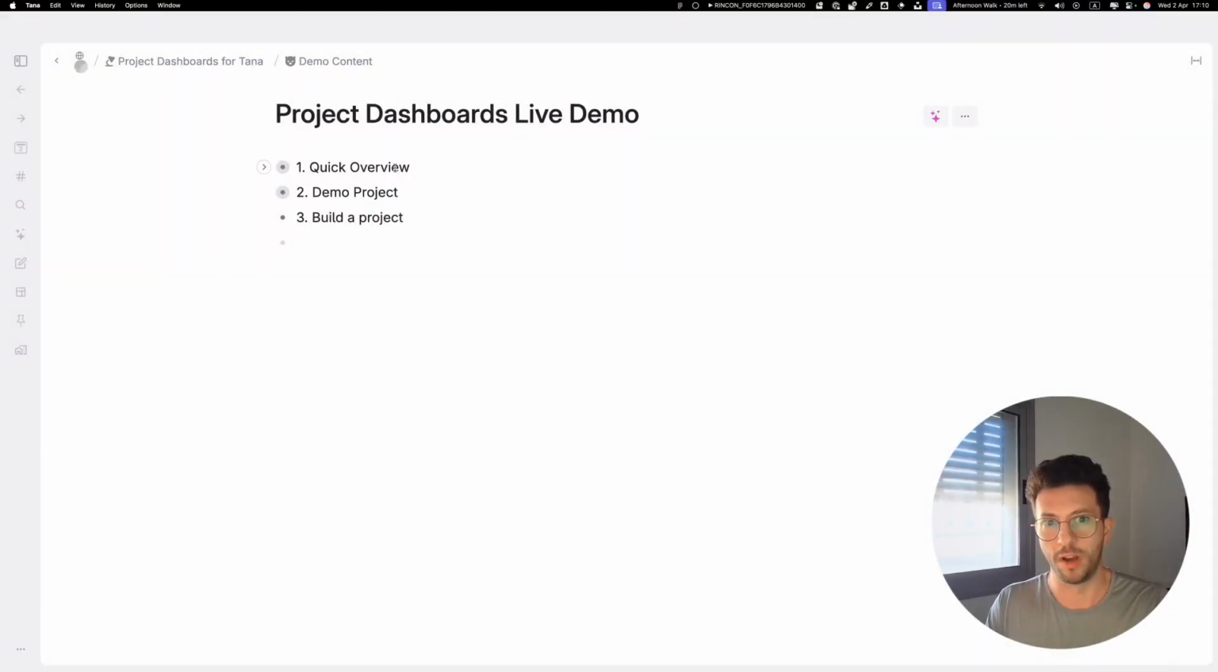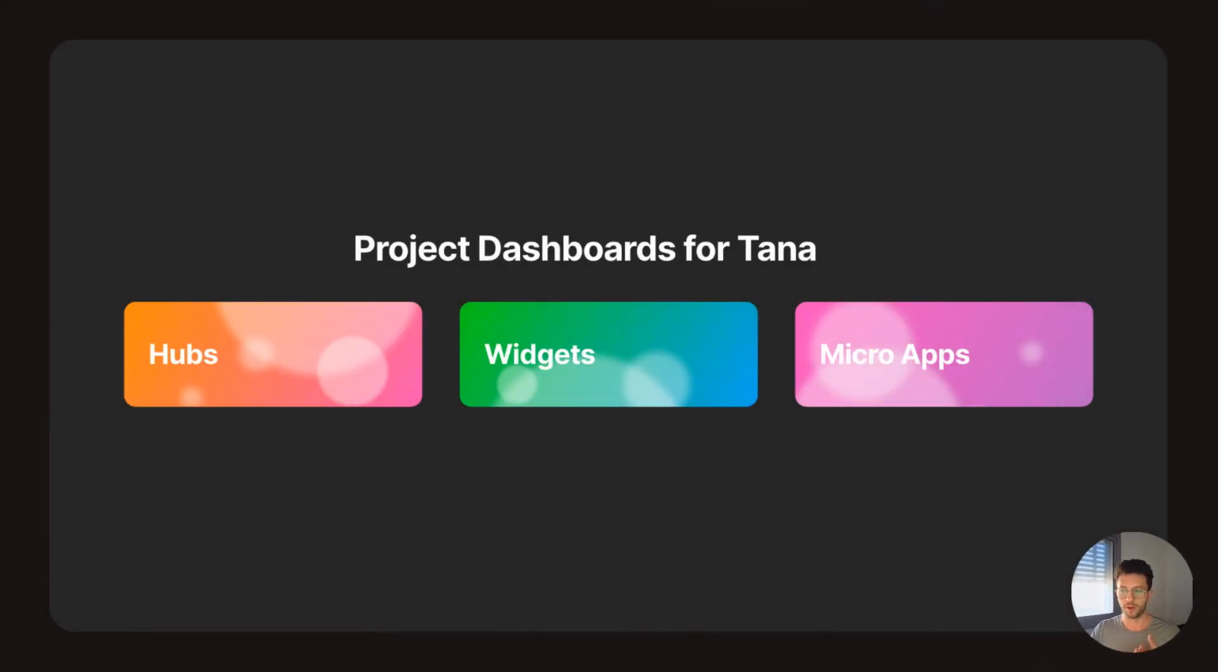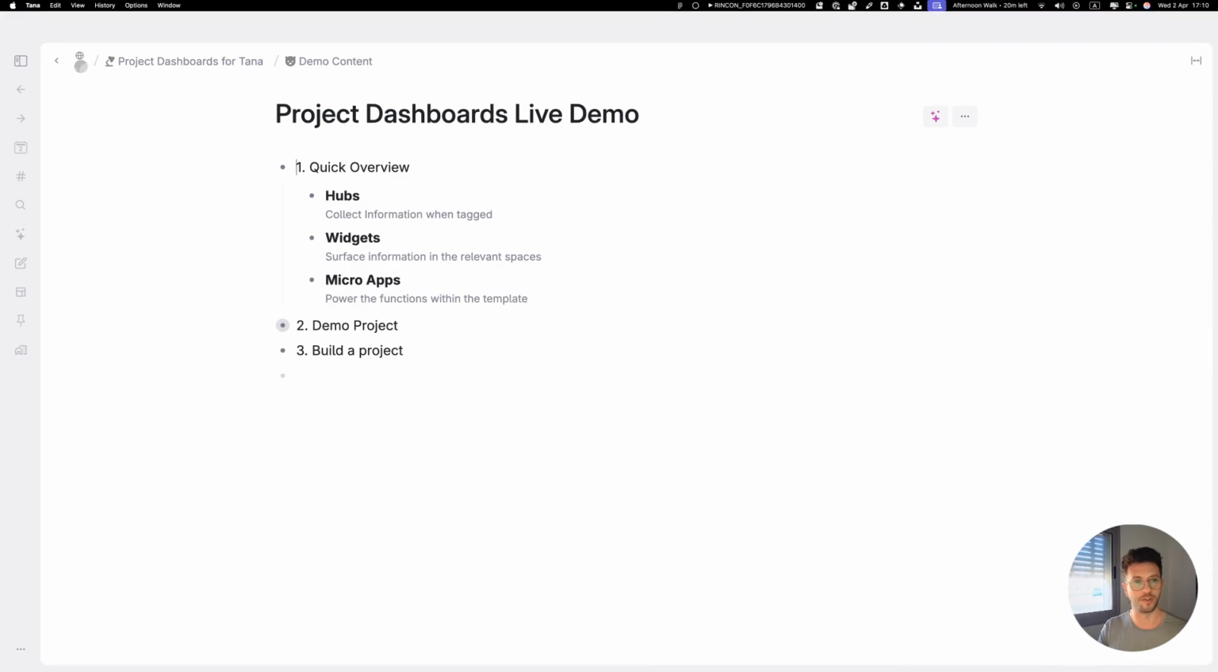I'm going to give you a very quick live demo, but before that, an overview of what's going on. We have three main things functioning that power what's going on in the dashboards. We have hubs. They collect the information when they're tagged. We have widgets. They surface the information in relevant spaces. And micro apps power functions within the template. That's all you need to know about those for now.